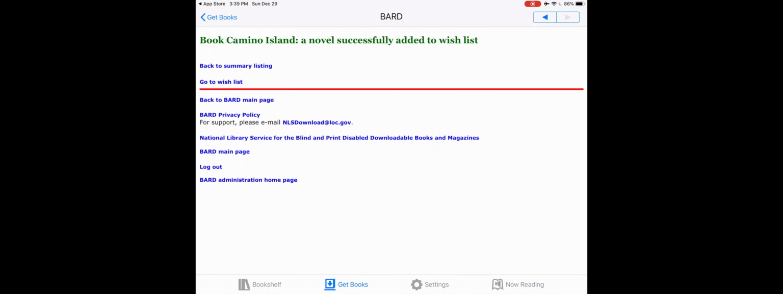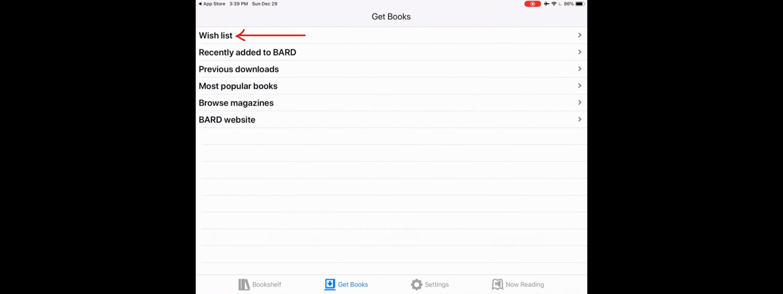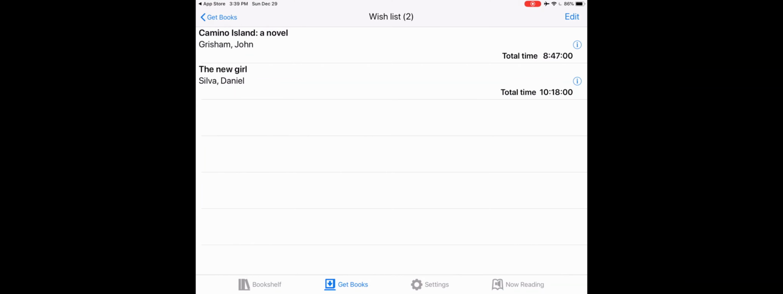What is a wish list? That's where you collect the titles that you want to listen to in the future. Now you can view the book within your wish list. Go back to the Get Books screen using the top left-hand corner and the blue arrow that says Get Books. Now you can see under Get Books, the first option is Wish List. Click on Wish List to see which books you've added. As you can see, the first option listed is Camino Island, a novel.